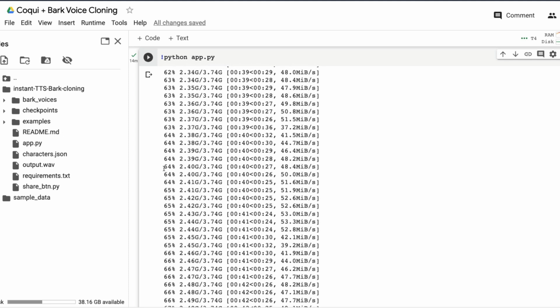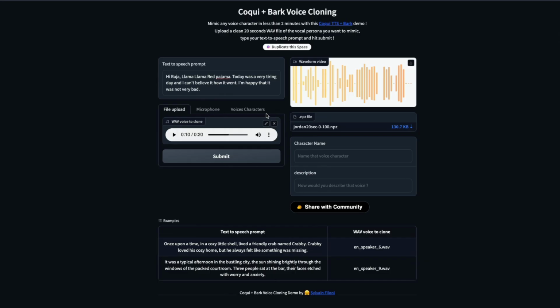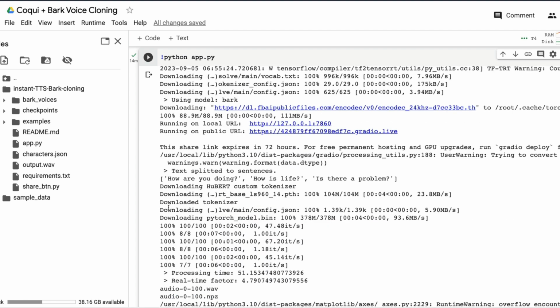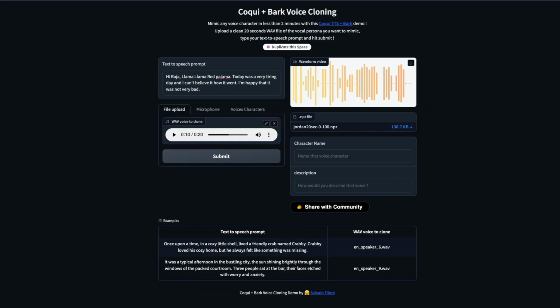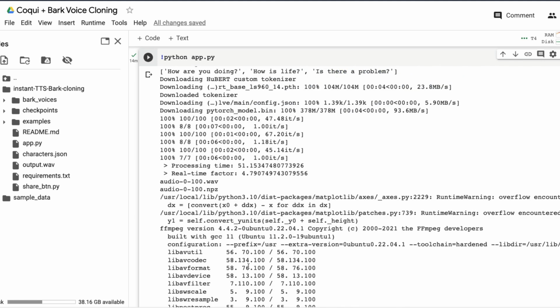So after your app.py is done, once you open the web application and then do the first cloning, again, it is going to download a bunch of models, which is again going to take time. Like I said, it is going to download the required models. It is going to give you the public URL for the Gradio application. You click the URL, go to the application, and then start the first voice cloning. Then again, it is going to download a bunch of models like the Hubert custom tokenizer and some PyTorch models. After this is done, every other instance would be much faster than the first instance.